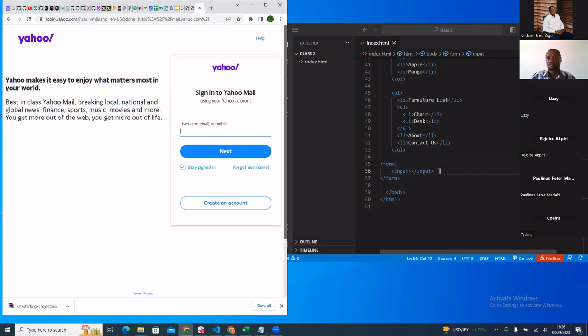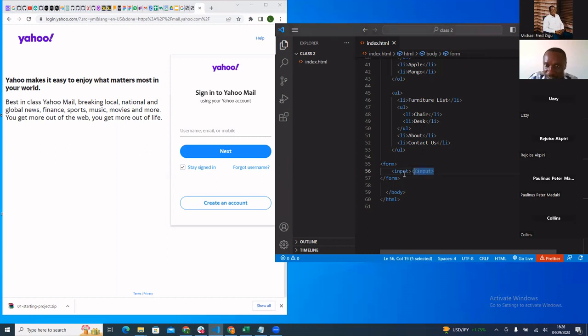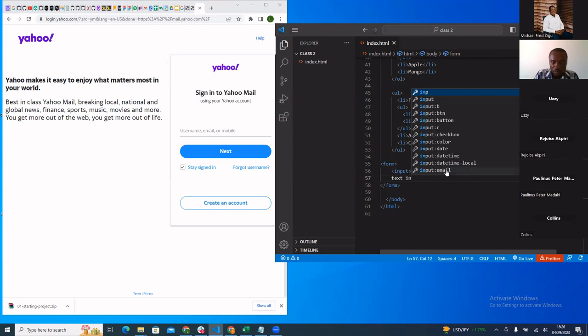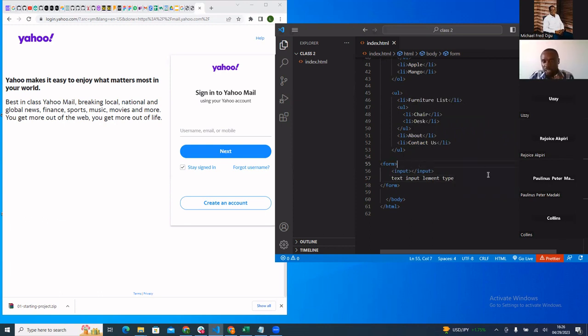Let me come again. This input element has different types. There are several of them, about 9 of them. We'll be looking into them one after the other. Number one type of it is the text input element type. Please, you can write it down somewhere. Text input element type.